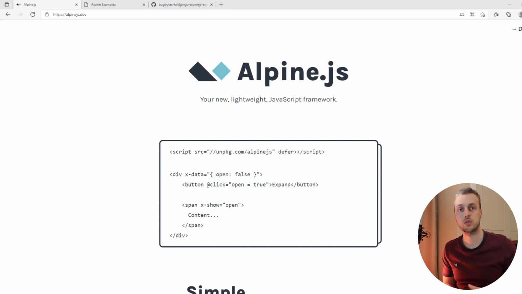Now this is the first in what's probably going to be a short series of videos on Alpine.js. This is a new lightweight JavaScript framework that you can use to build interactive web applications, and it's much more lightweight and simpler than React and Vue.js, and it also pairs really well with tools such as HTMX.